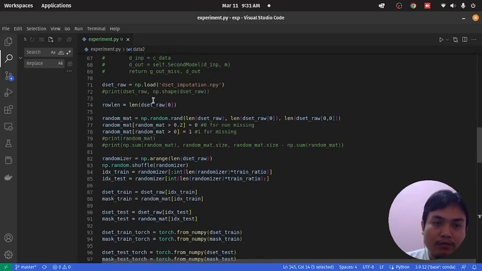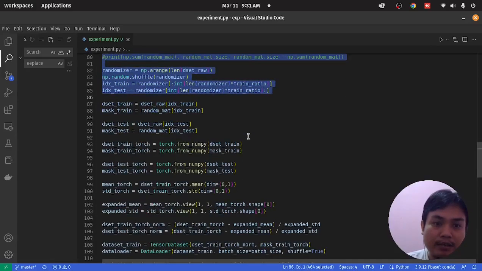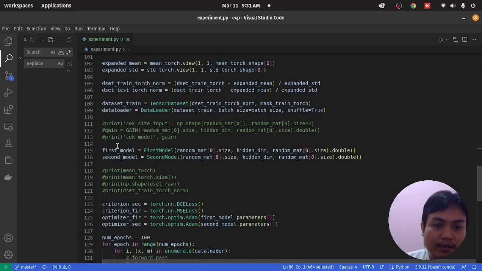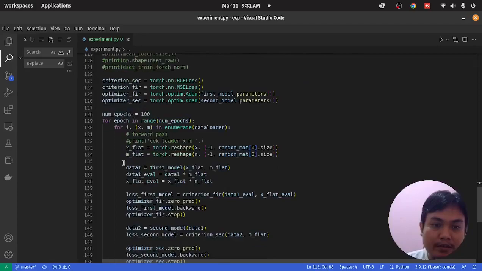In this code, I'm reading the dataset first, and doing some preparation for the data, like normalization and so on. And then after that, here is the definition of the model. I'm using PyTorch here, by the way. This is the criterion and optimizer.